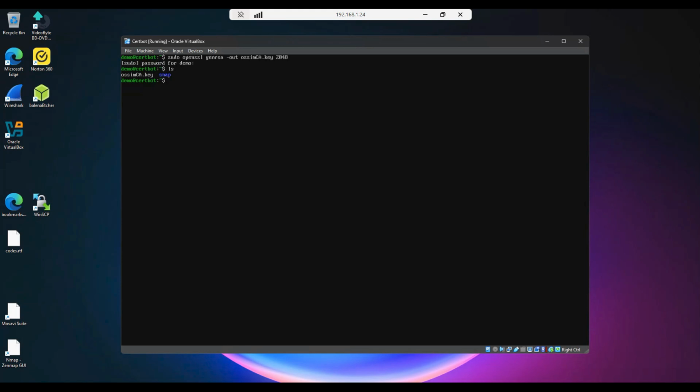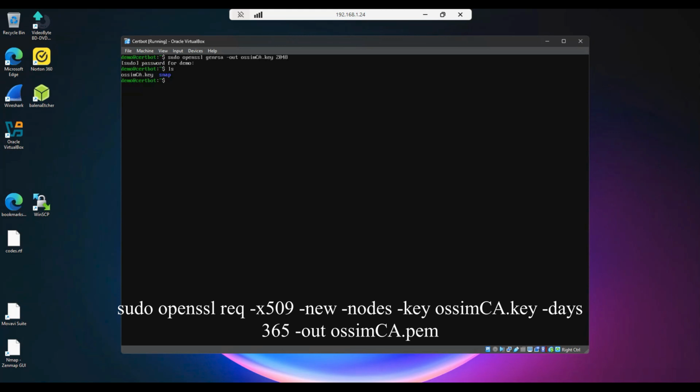Now we need to actually create our root CA. So we'll do sudo openssl req -x509 -new -nodes -key, and this will be the key we just created, awesome-ca.key, and our output file will be awesome-ca.pem, which will be the file that we use as our trusted CA. And we'll go ahead and hit enter.